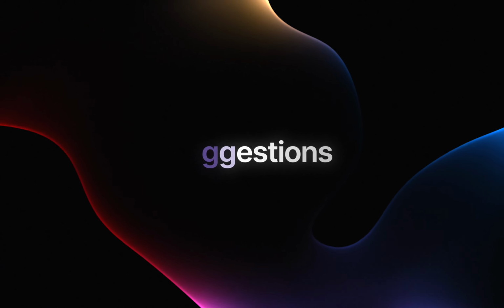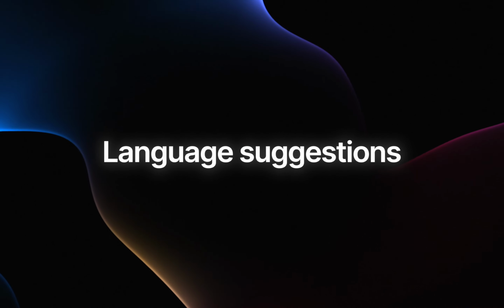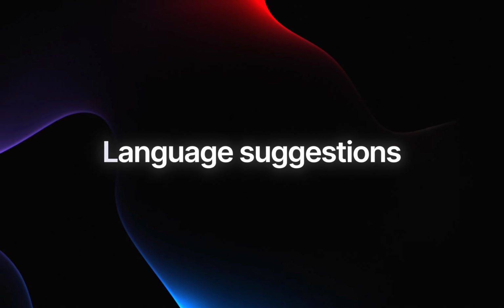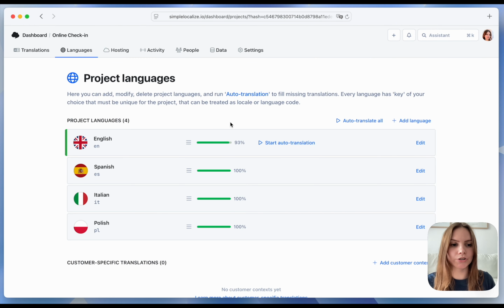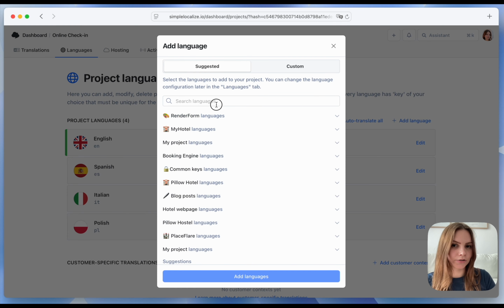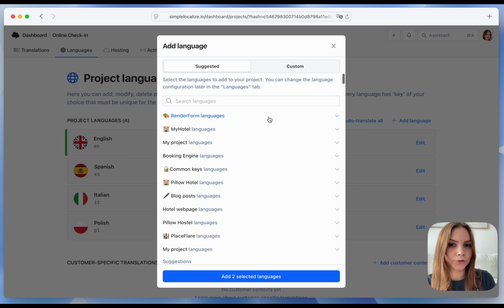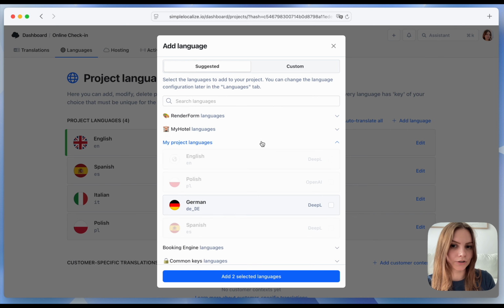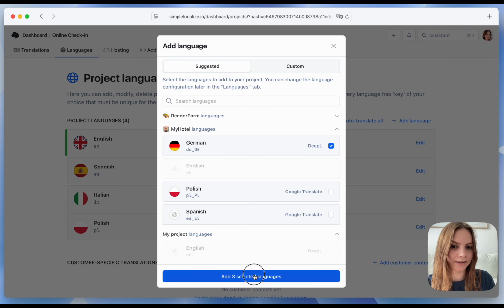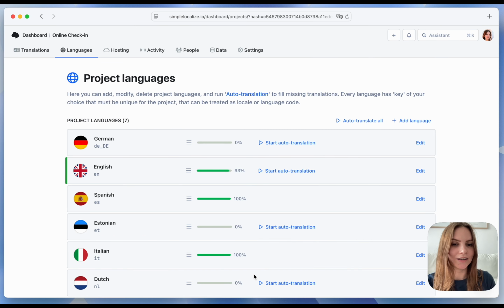It's now much easier and faster to add multiple languages to your projects and to copy language configuration from other projects. In Add Language, you can search for languages or scroll down to see the list, or you can copy language configuration from your other projects, like that. So it's much faster and easier to copy languages from one project to another.